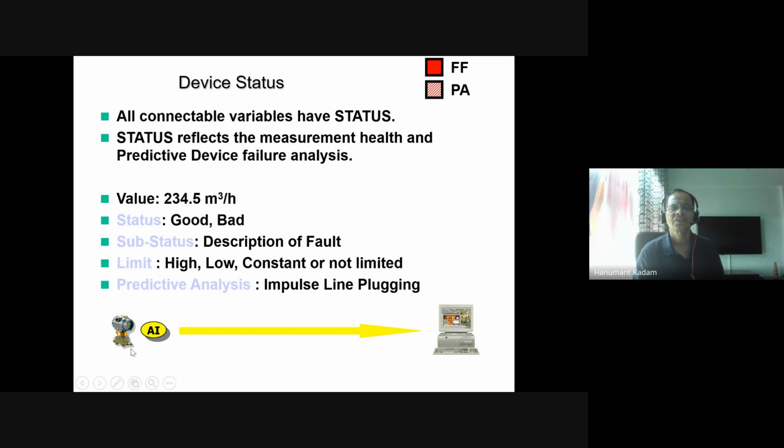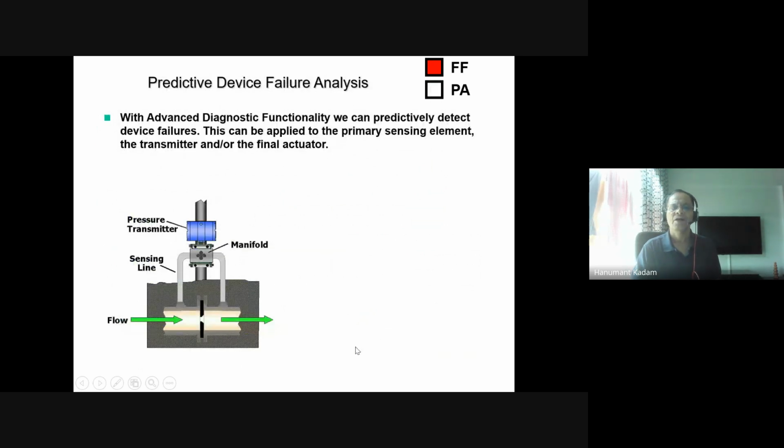So, device status: you can have this device and this is a workstation. Value, status good or bad, substatus description of the fault, limits high, low, constant or not limited, predictive analysis, impulse line plugging. So these types of device-related diagnostics are available in Foundation Fieldbus. All connected variables have a status that reflects the measurement health and predictive data for device failure analysis.